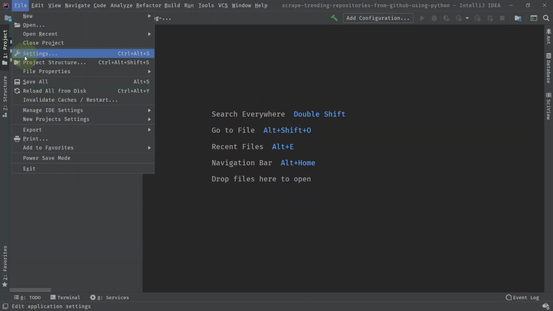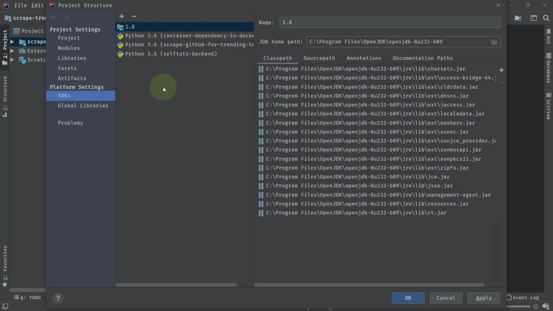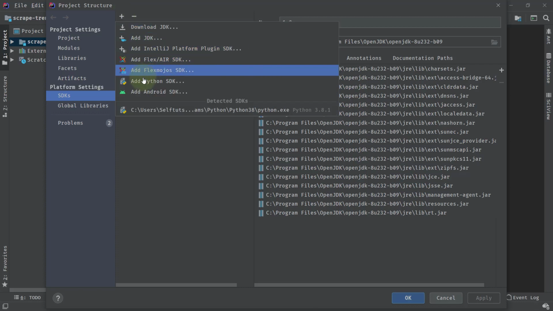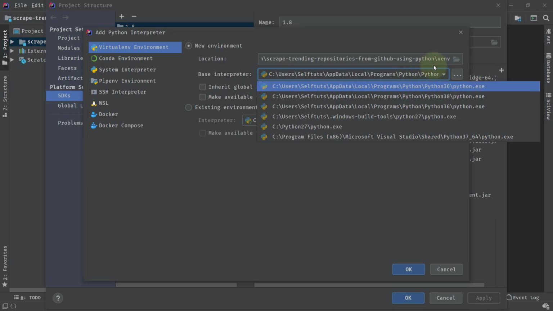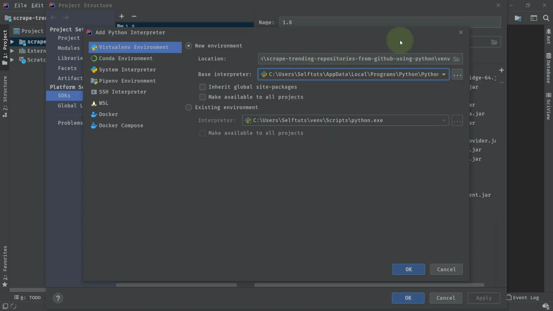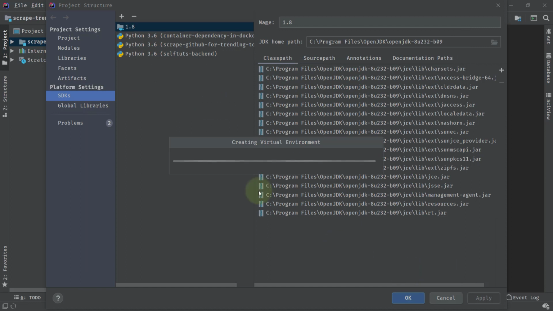I'll be doing the project settings here, and this is the project structure, and here I'll define an SDK inside this tab. I'll add a new Python SDK, and I'll be using Python 3.6, and the virtual environment, which will be created inside that particular repository only. We'll click OK, and this will help us create a virtual environment. Once it is created, we'll select that virtual environment and create our project.